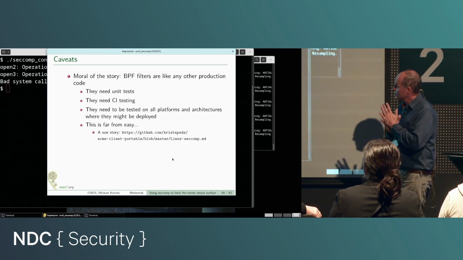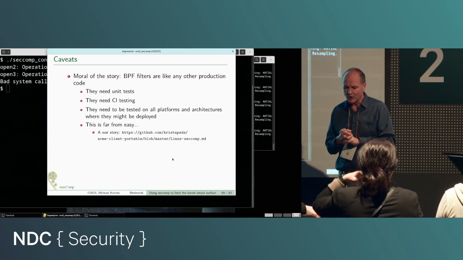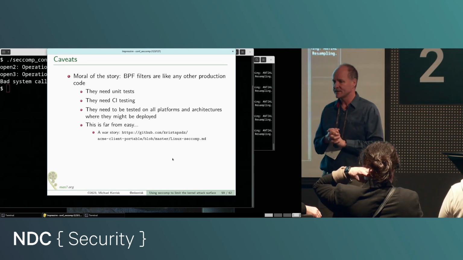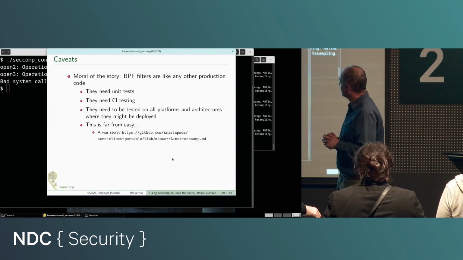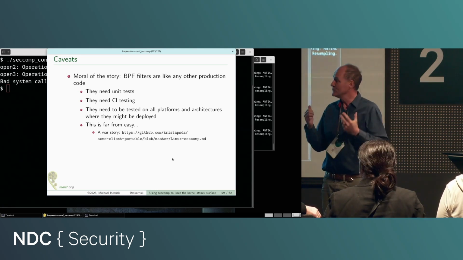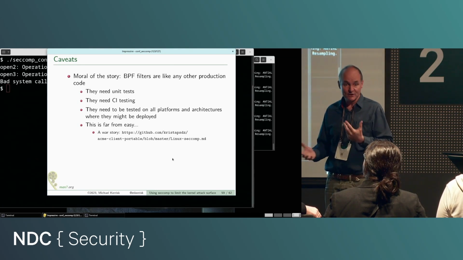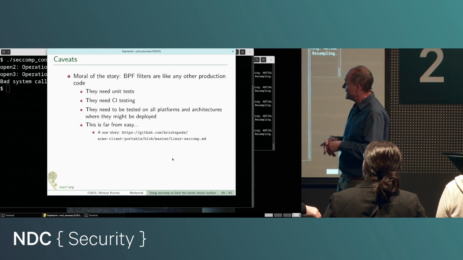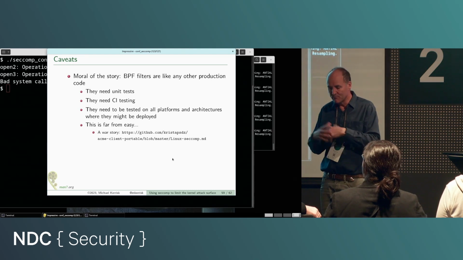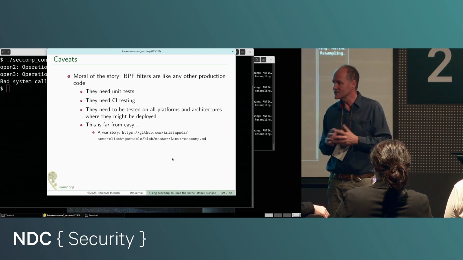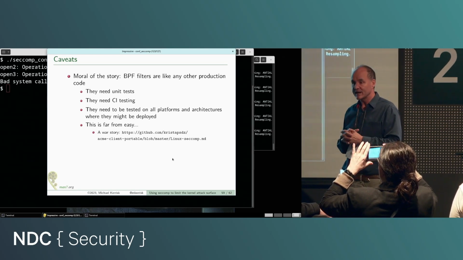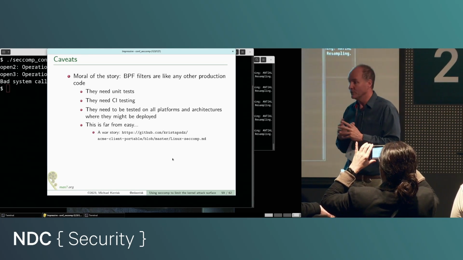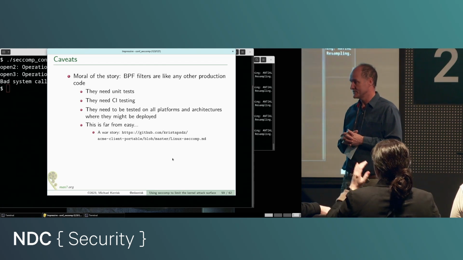So what I'm really trying to say there is, BPF code is just like any other piece of code. It's not something you create once and then forget about. You need unit tests. You probably need continuous integration testing. When you're going to migrate to a new operating system environment, a new platform, you need to have all of that testing in place also for your BPF filters.